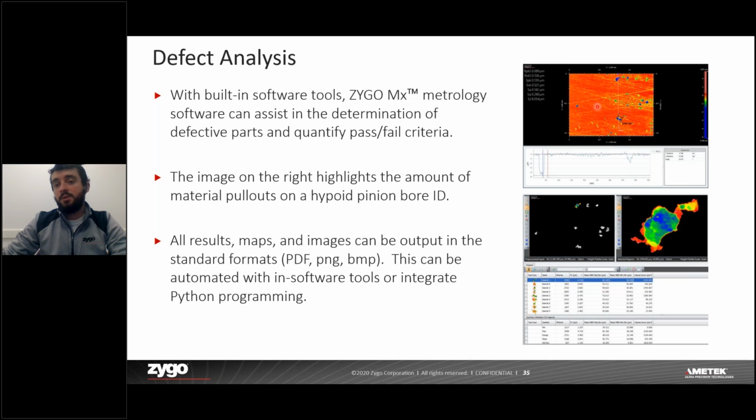So we see in this image to the right, we have multiple micro-pitting and valleys in the surface. We're able to use ZYGO's MX software to isolate these defects and look at them individually. So we can look at them individually for any type of parameter that we would be able to look at for the entire surface map.